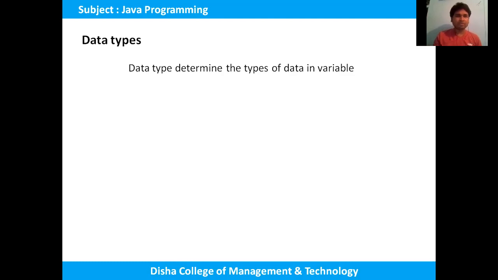Here the name of the person is a collection of strings, or a collection of characters, whereas the age of the person is defined as integer values. So a variable can hold any kind of value. That value is determined by the type, which is called the data type. Data type is one of the most important concepts in all programming languages.